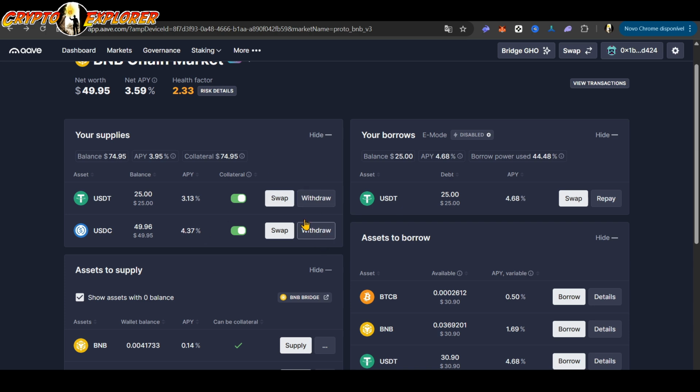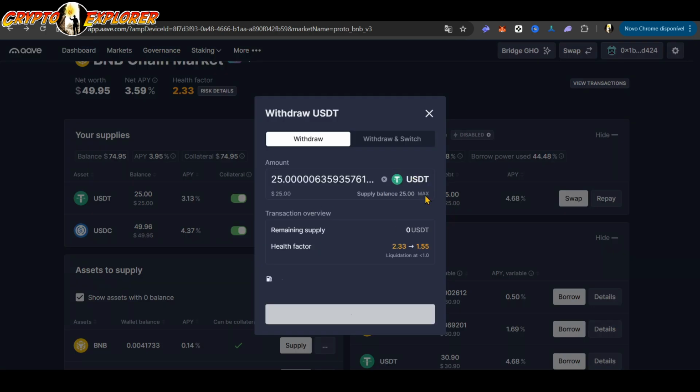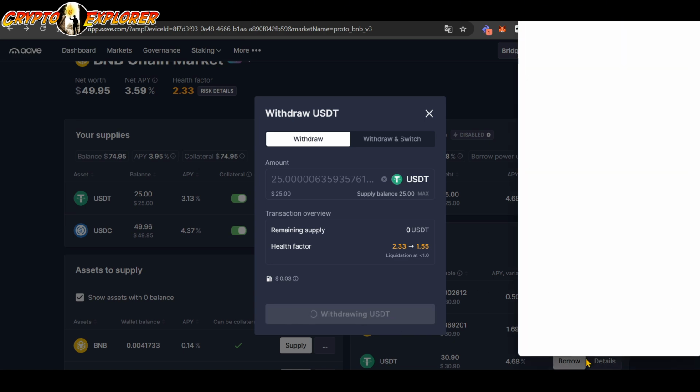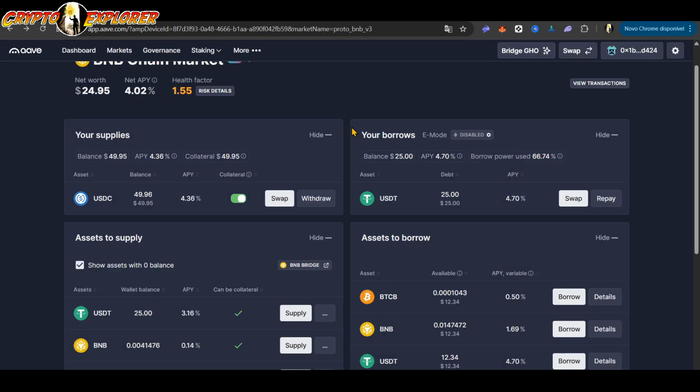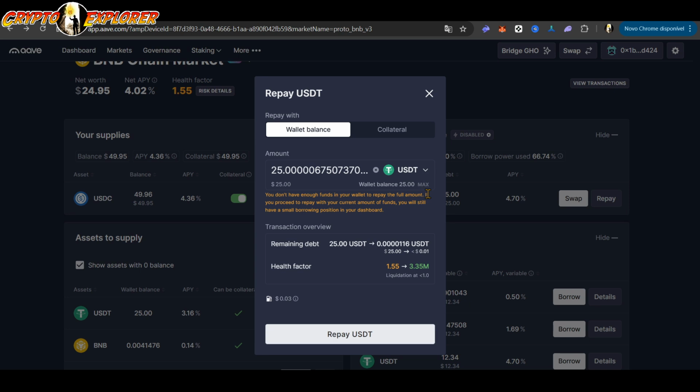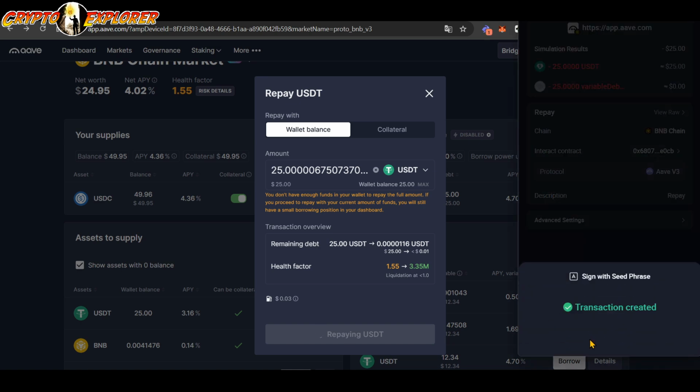So if I wanna undo all of this that I just did, come here, withdraw, click max, withdraw USDT, accept in my wallet, confirm, done. So now you see that I have your borrows here, USDT 25, so I'm gonna repay this, 25 max, so I'm gonna return all of this to the market, I'm gonna repay USDT, sign in, confirm, done.